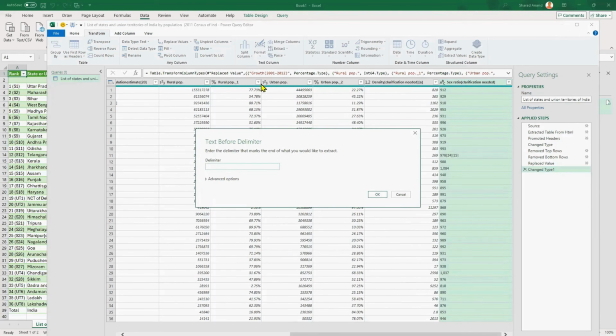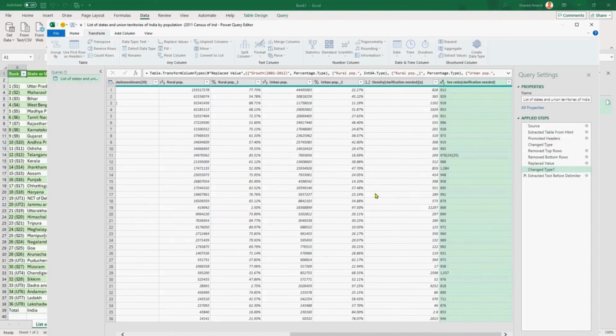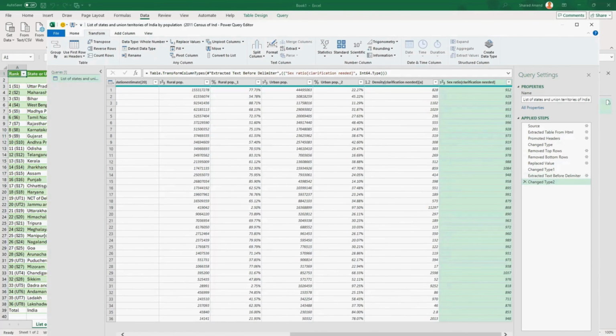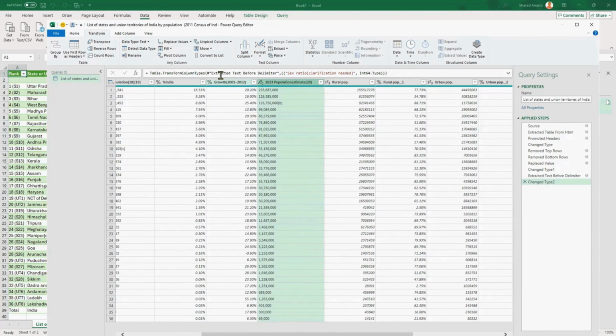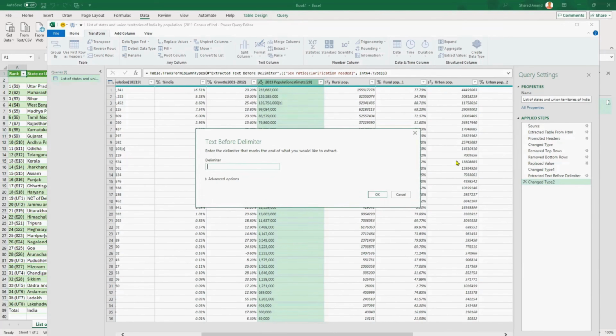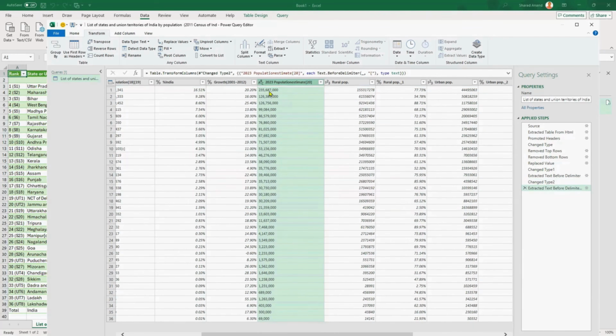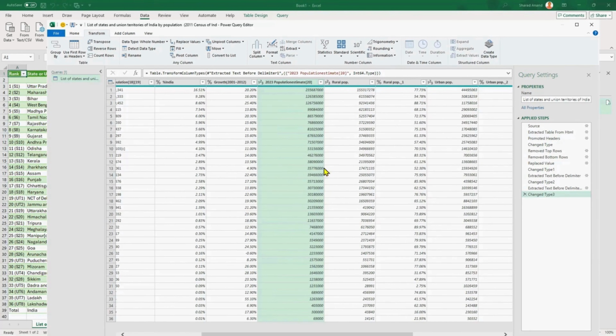Text before delimiter. Would that work? I don't know, but let's take a look. In the bracket. Here it is. Gone. Detect data type. All numbers. And same is here. Extract, text before delimiter. Delimiter is dash. Okay. Detect data type. All numbers.